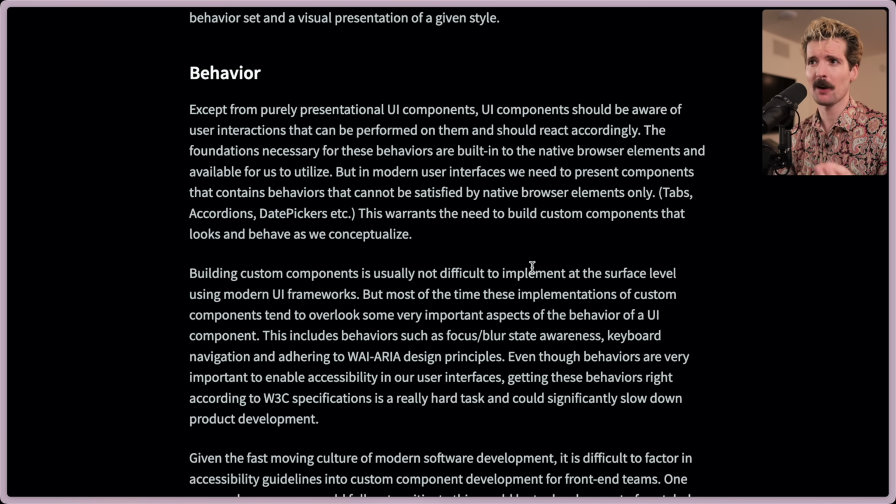Except for purely presentational UI components, think like a picture, UI components should be aware of user interactions that can be performed on them, and they should react accordingly. The foundations necessary for these behaviors are built into the native browser elements, and they're available for us to utilize. But in modern user interfaces, we need to present components that contain behaviors that cannot be satisfied by the native browser elements. Tabs, accordions, and date pickers.